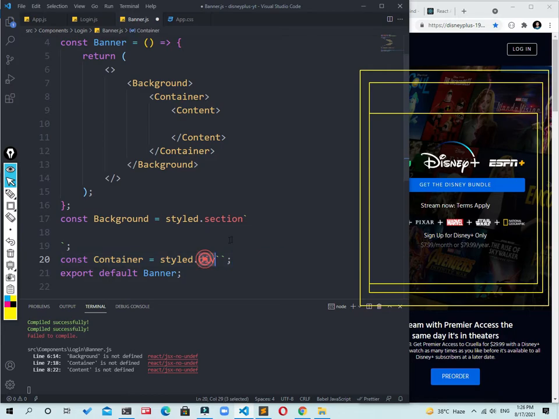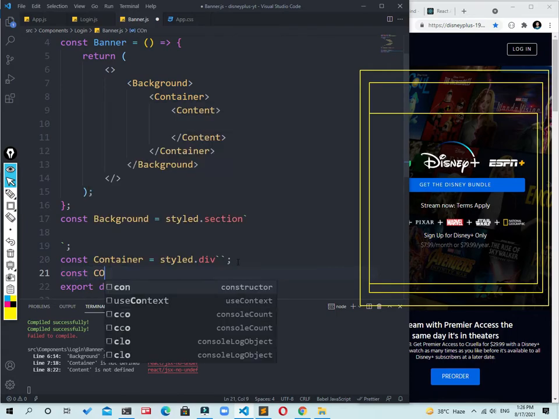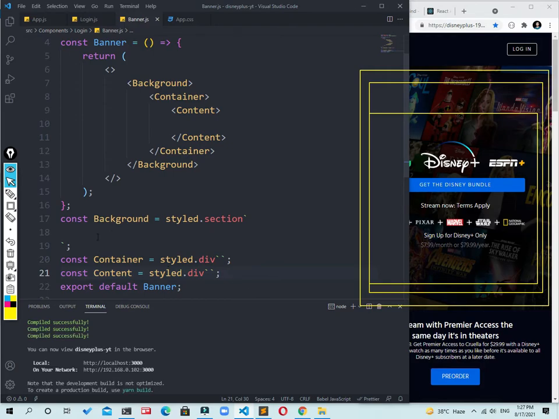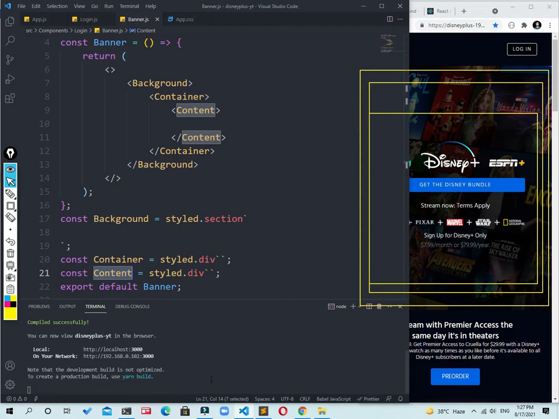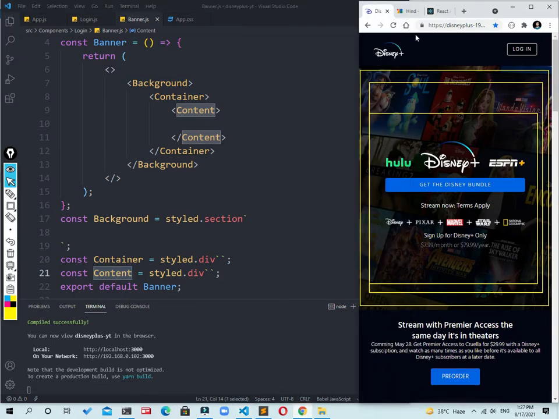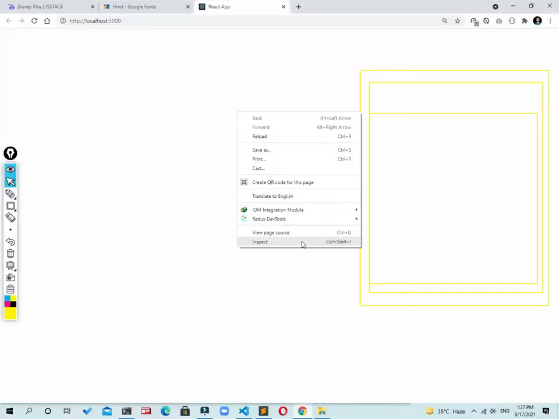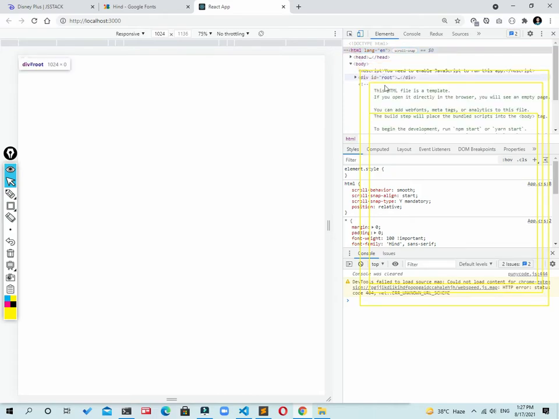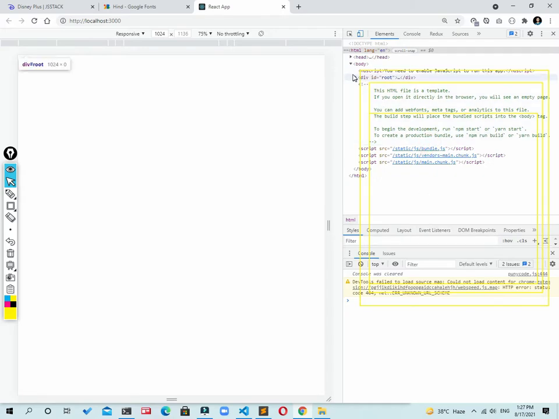Now here we have a div component, and just after that we have content and it's also going to be a div. It's just like your HTML web development. When I define the variable before, look, it is compiled successfully. I go back and show you something: when I inspect, look, we have a body, in the body we have this root.